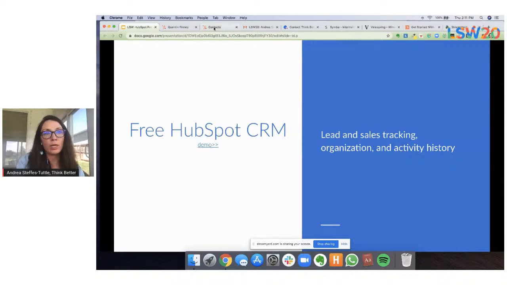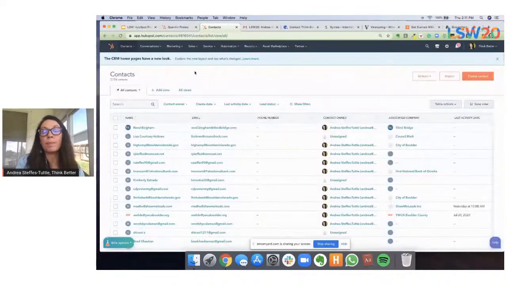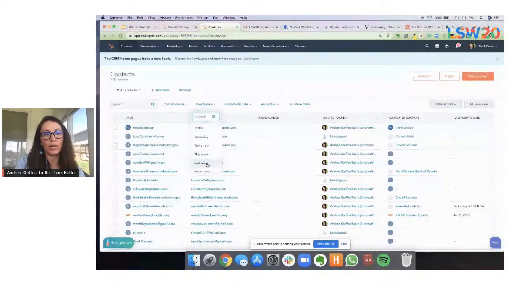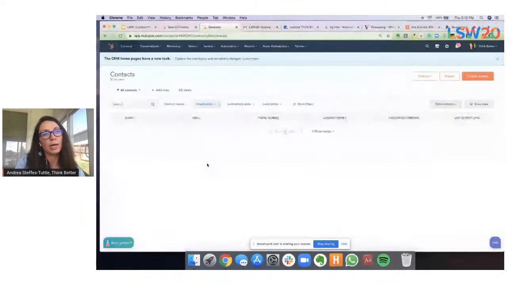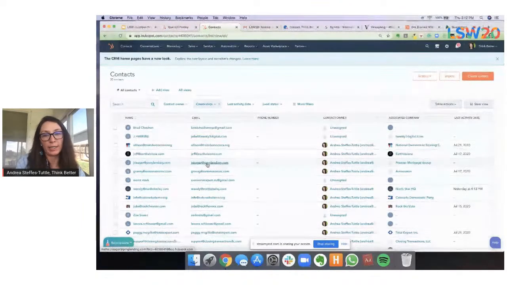So I'm going to pull up one of their most basic tools in their CRM. This is Think Better's HubSpot instance, and we're looking at all of the contacts that are in my database. I come into my HubSpot instance and I can see that I have 2,000 contacts. I can see who they are and I can filter them. So I can say, all right, let's look at everybody that's been created last week. It'll filter all the people that were created last week. I had 20 new contacts that came into my database last week.